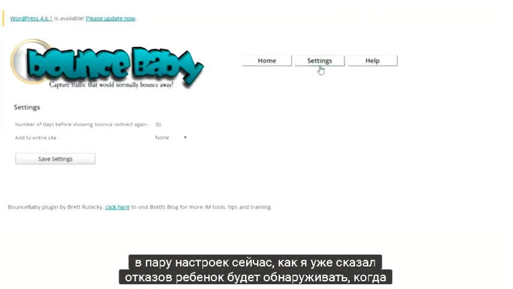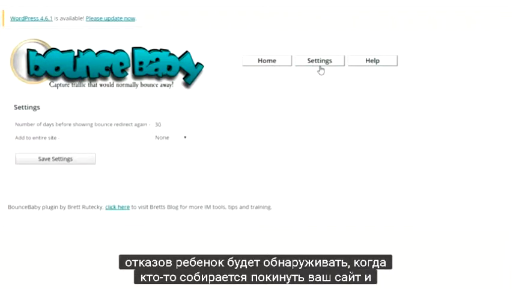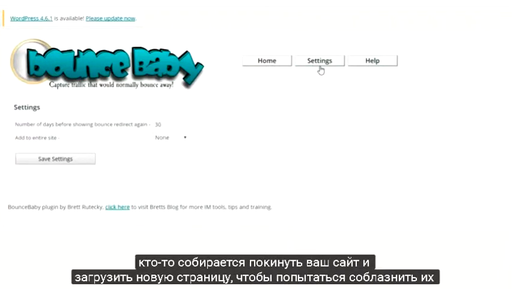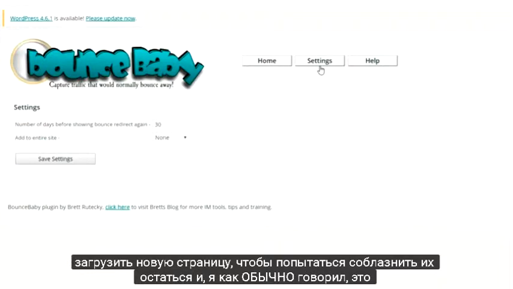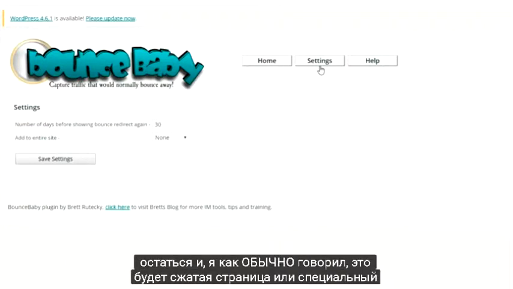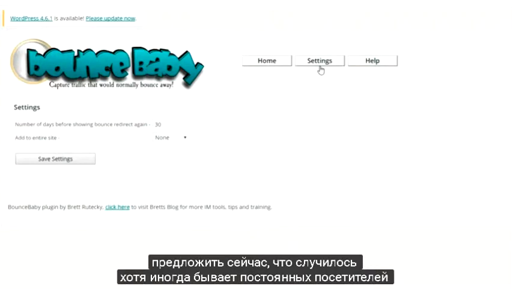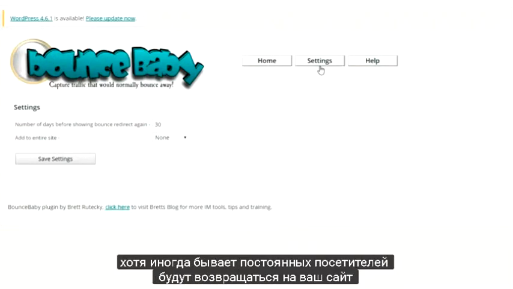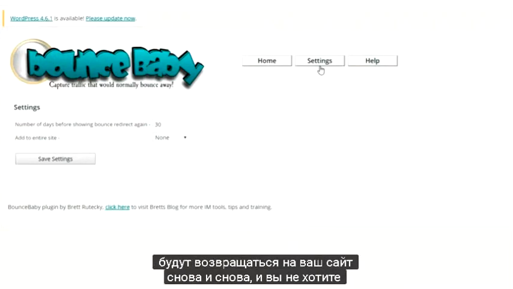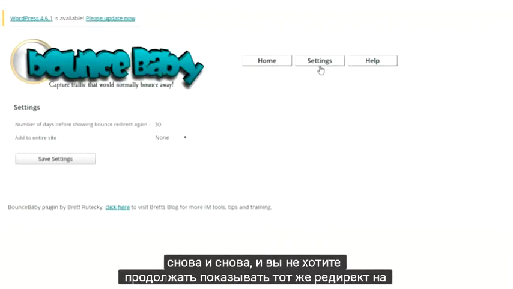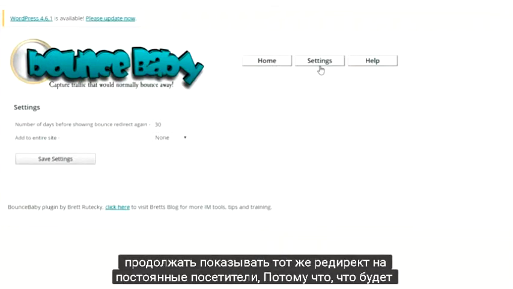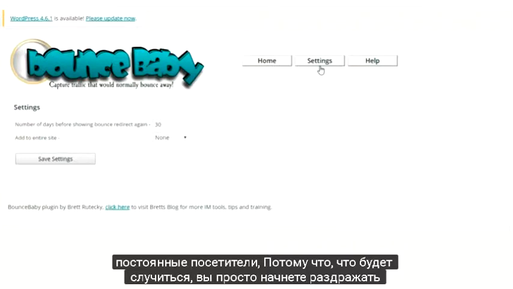Now, as I said, Bounce Baby is going to detect when someone's about to leave your site and load a new page to try to entice them to stay. And as I said, normally this is going to be a squeeze page or a special offer. Now, what happens, though, is on occasion, regular visitors are going to be coming back to your site over and over again. And you don't want to keep showing that same redirect to the regular visitors, because what will happen is you'll just start to annoy them.